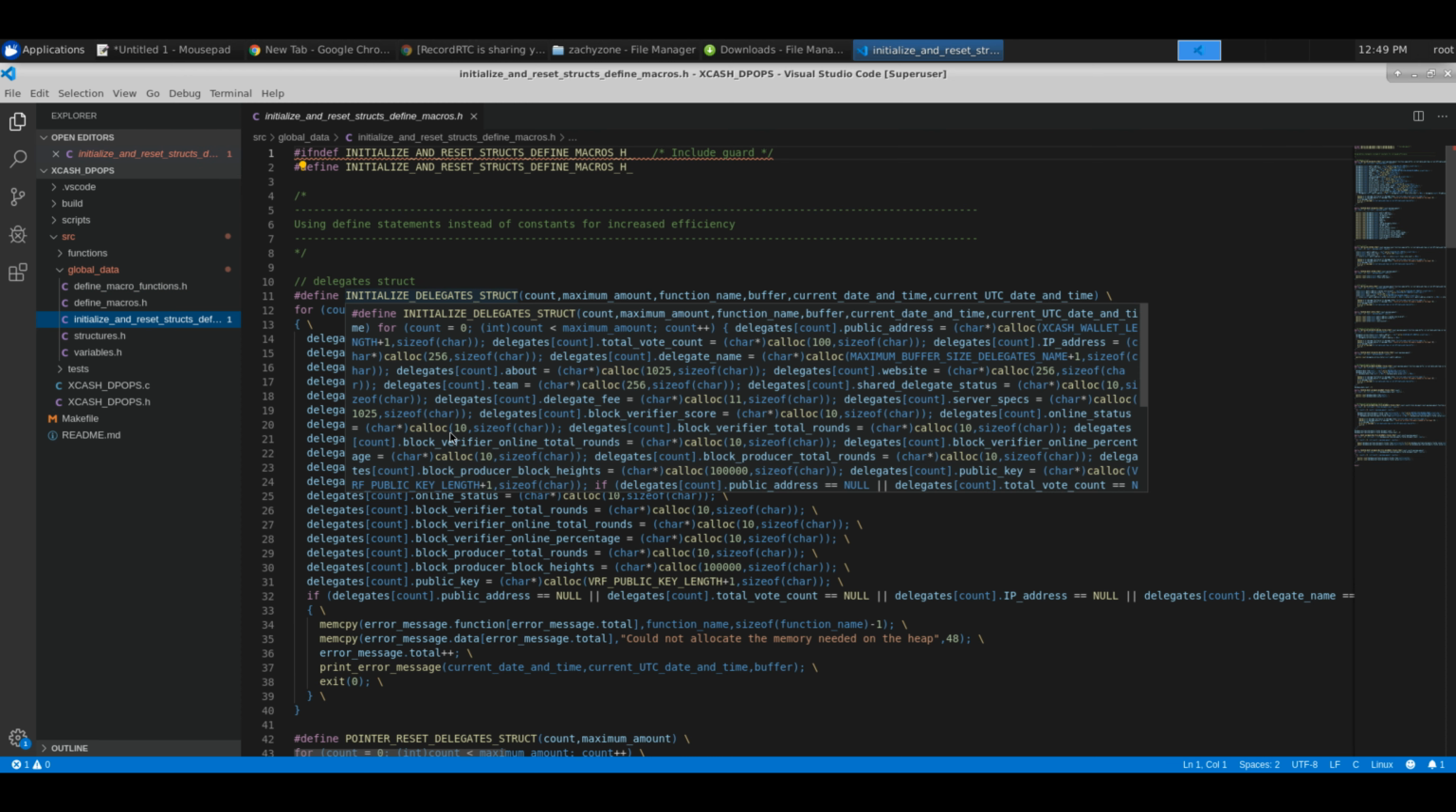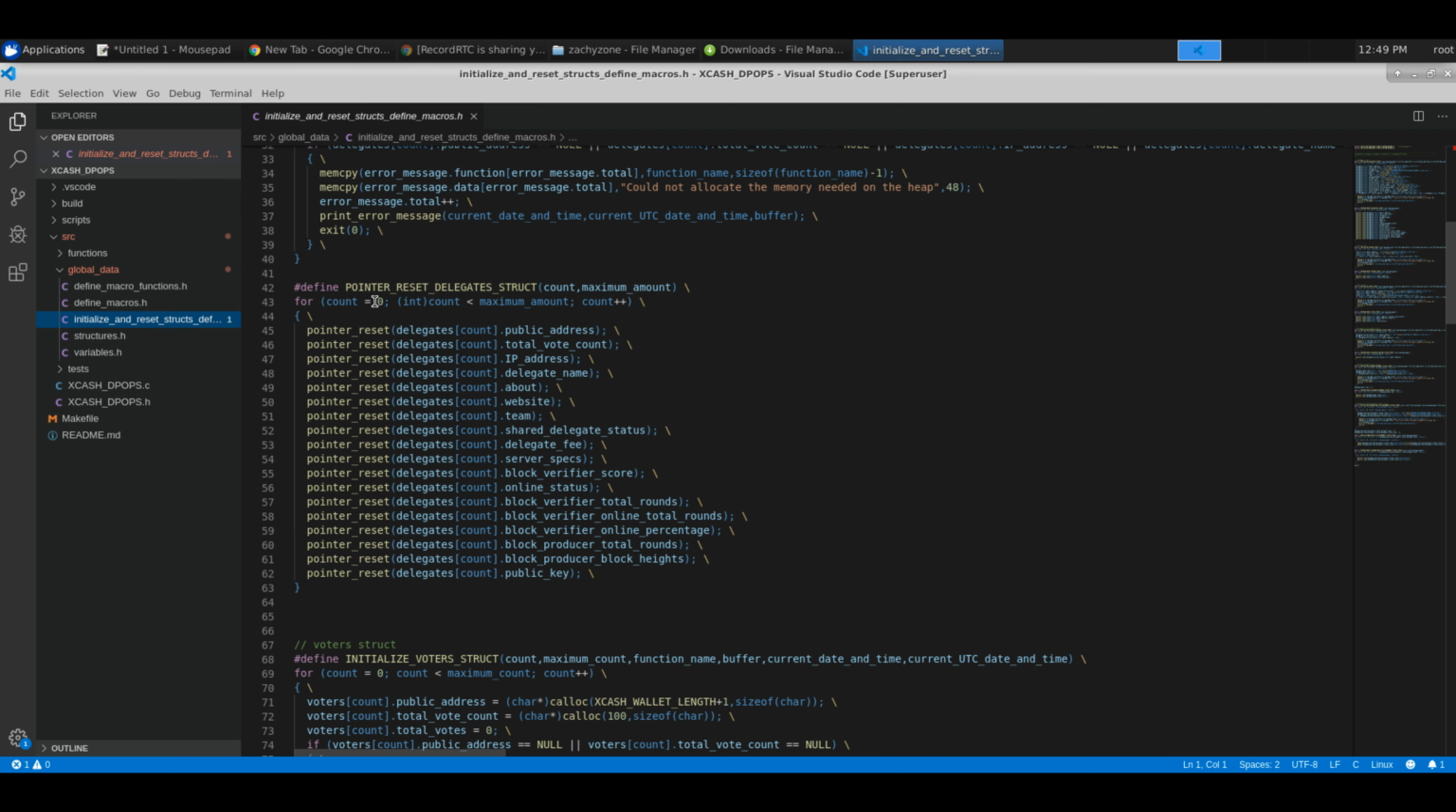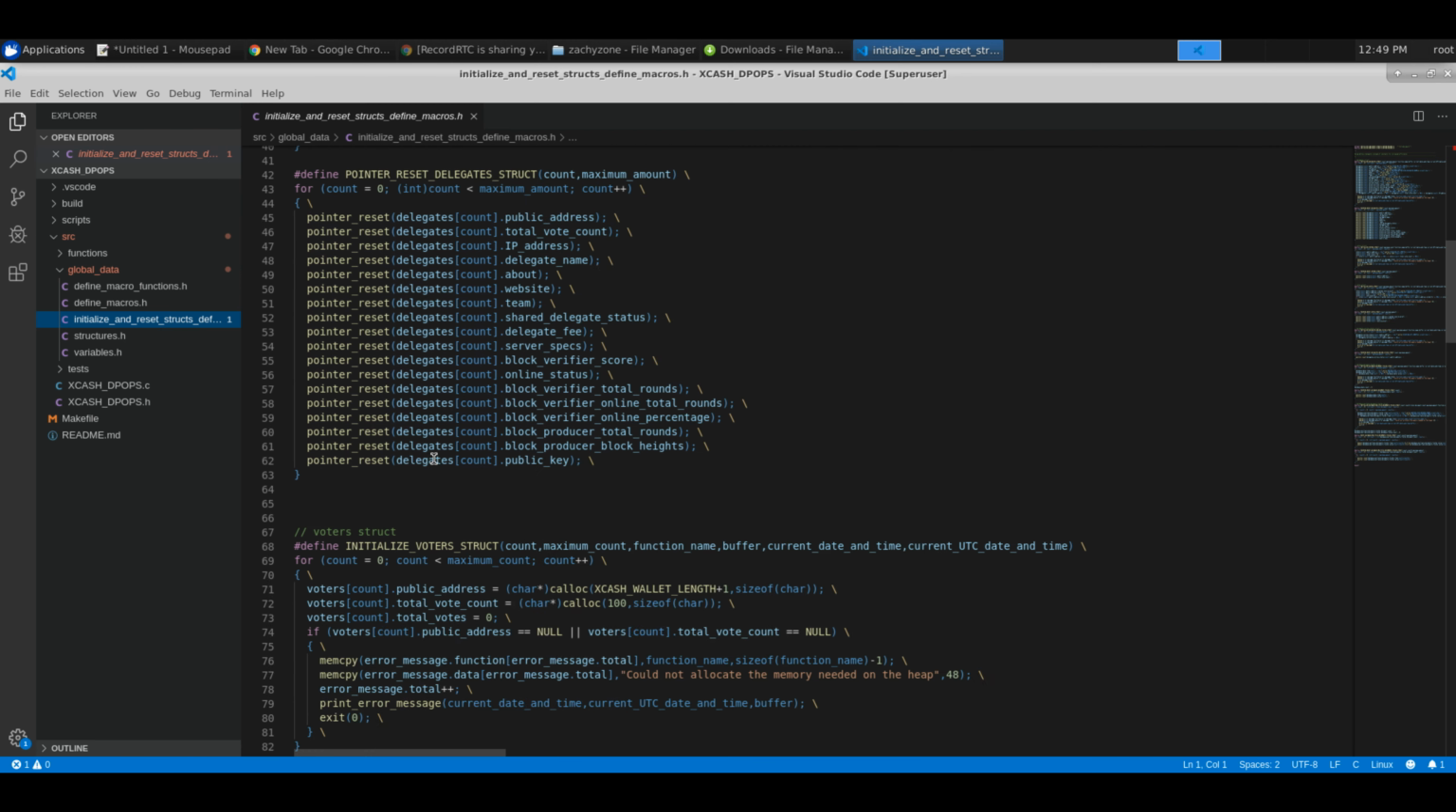This is the same thing: initialize. I have different structs that I like to initialize, so it was nice to just keep these in a header file, and then you just call these wherever you need them, so you don't have bulky code all over the place.